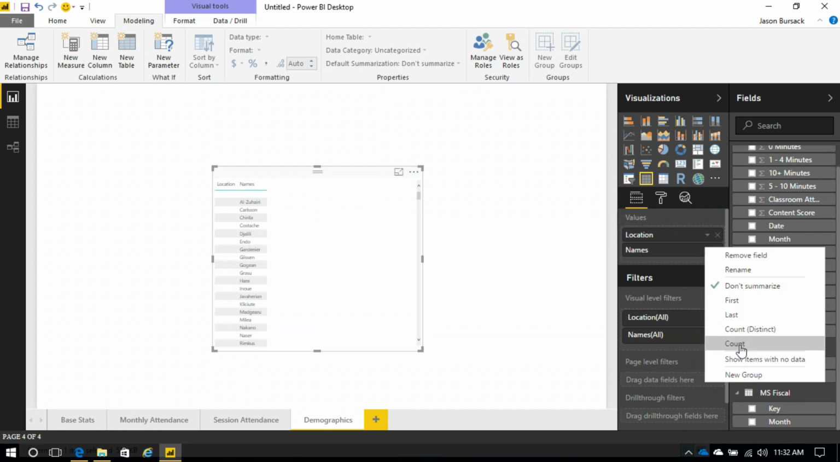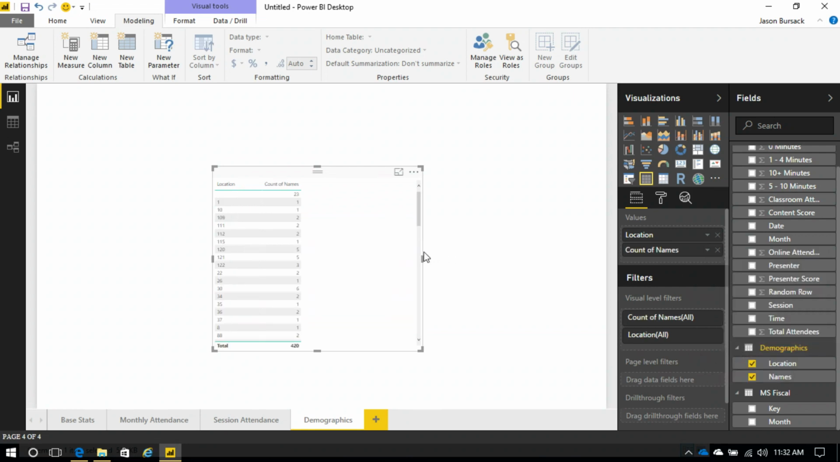listing the names, I'm simply going to count the names. I don't even care about what the names are. I just need to know how many people came. So now I've got something I can kind of work with. I've got a location name, and as you can see, these are the names of different buildings and cities. And then I've got a count of people.